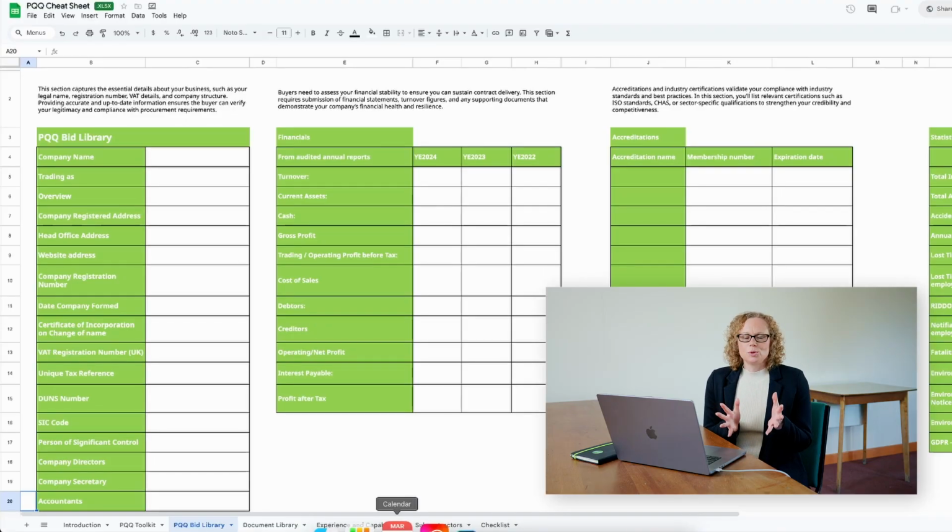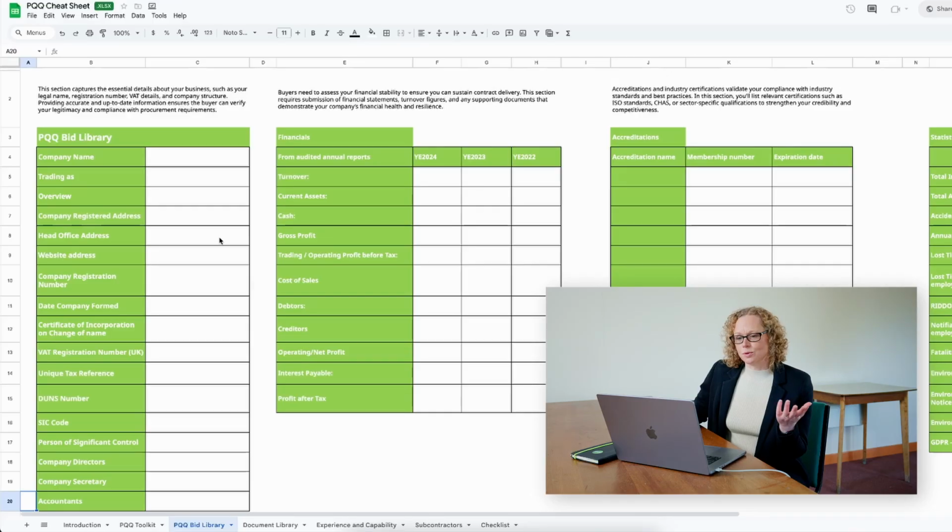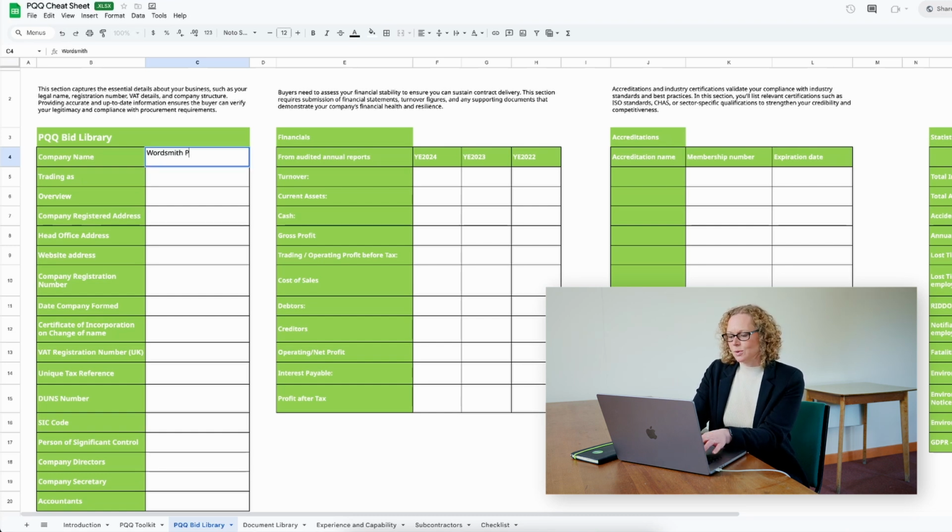So the PQQ bid library is essentially where you're going to store all of your high-level company information. So I've broken this down into 4 different key areas for you. So you've got your company information. So for example, we would type in Wordsmith Projects. Sometimes you might have a different trading name, so you can put that in, and you would work down.